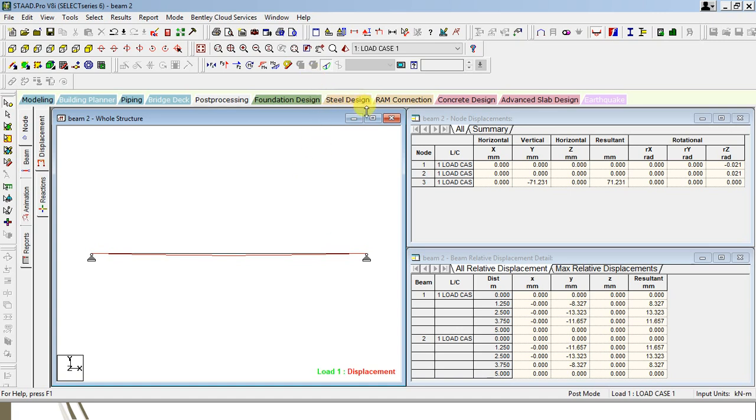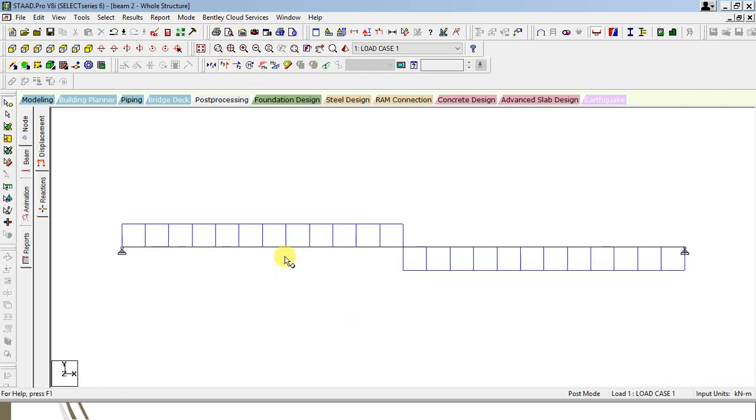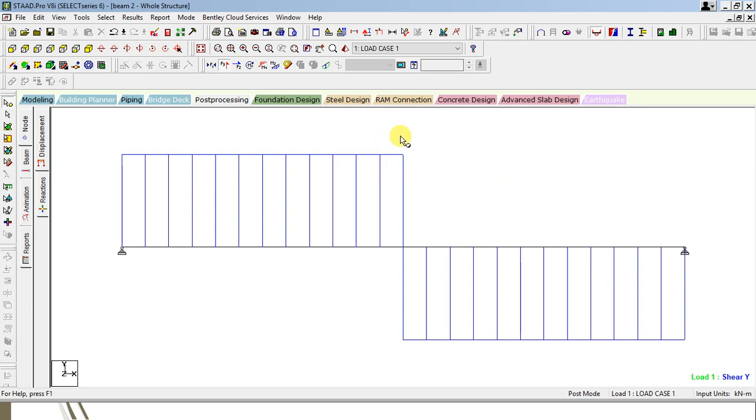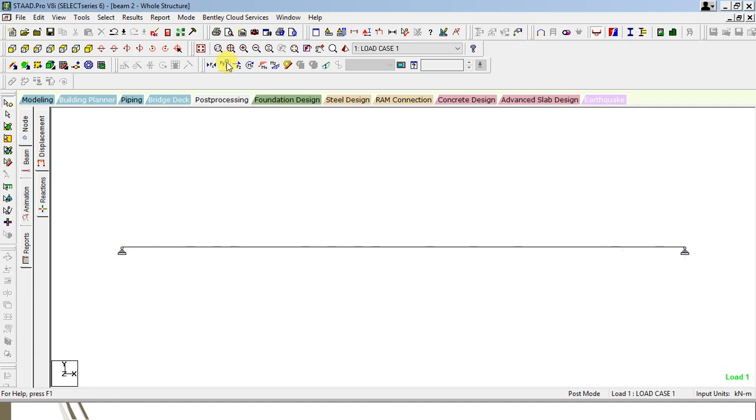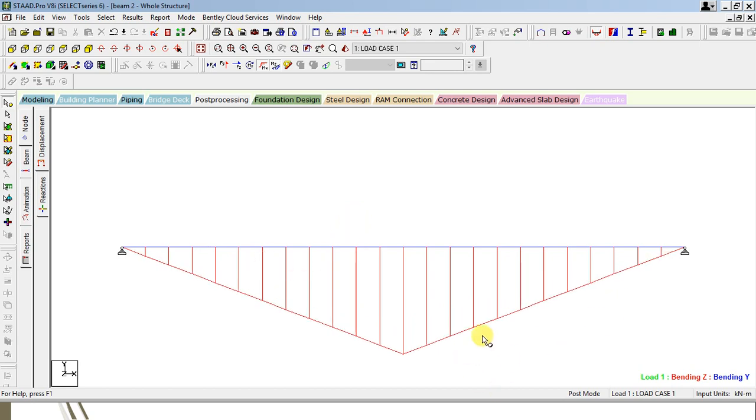Here you can see the deflection curve. Pressing control and scrolling with the mouse, you can increase or reduce the size, then go for the FY or shear force diagram. At the point load there is a sudden drop, otherwise the shear force remains constant. Then similarly we plot the bending moment diagram in the z direction.